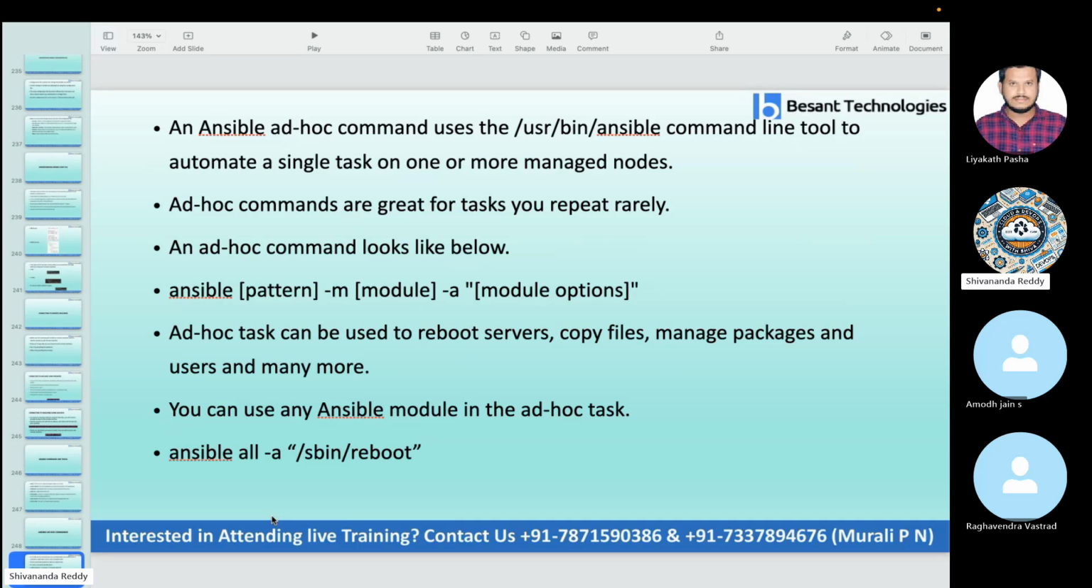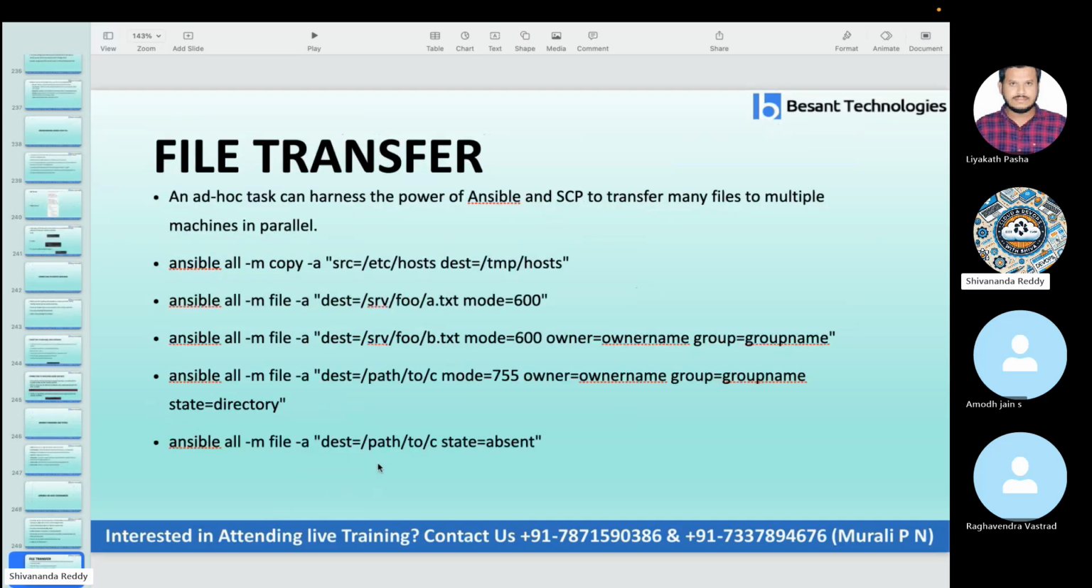An ad-hoc command looks like this: ansible pattern -m module -a module options. Ad-hoc tasks can be used to reboot servers, copy files, manage packages and users, and many more things can be done. You can use an Ansible module in the ad-hoc task. ansible all -a reboot. If I run this command, this is going to reboot the machine. Now let me show how we can transfer files from the control machine to the remote machine.